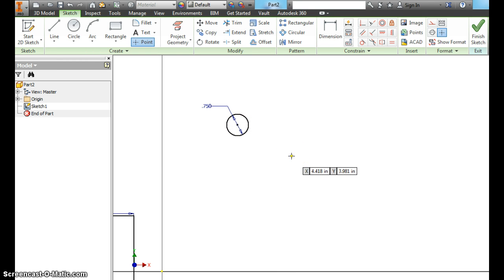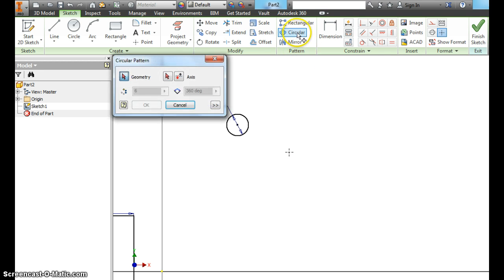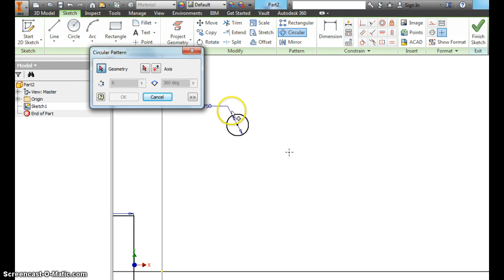Okay, come down and to the right a little bit. Just get a good distance there. Click that point, right click, hit OK. Now you see the different types of patterns we have. Okay, we're going to do a circular pattern first. We'll do a rectangle later. So click circular. Move this to where you can see your shape and your point.